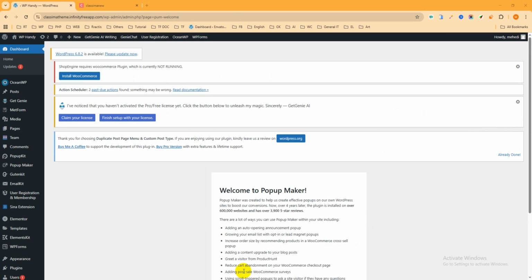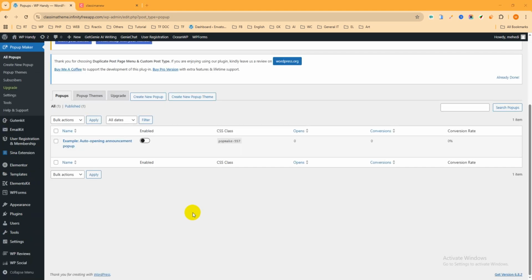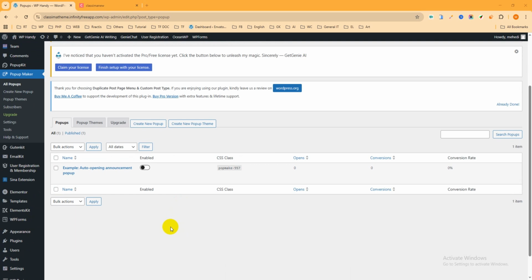After installing and activating the plugin, you can see in the left side menu, the Popup Maker option is added. If you hover on it, then you can see all pop-ups, create a new pop-up, themes, subscribers, then settings, tools. Okay, so if you click over here, Popup Maker and all pop-ups, you can see this is a pop-up which was imported when we installed and activated the plugin. Okay, so I don't want to use it. I want to make a new pop-up.